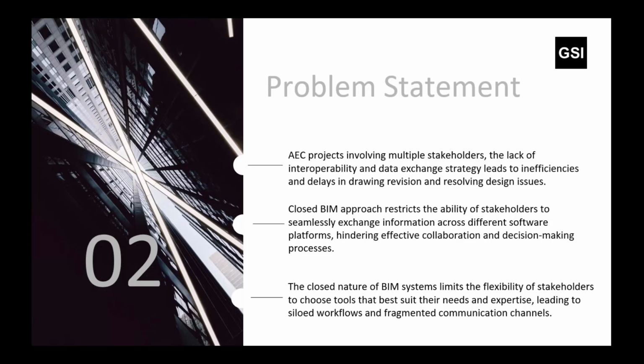So a closed BIM approach basically restricts stakeholders and design teams from seamlessly exchanging this information. Hence, the closed nature of BIM systems limits the flexibility for the design teams due to fragmented communication channels. So that's why we have the concept of open BIM, where you are able to seamlessly integrate various softwares and use them for performing your design workflows.